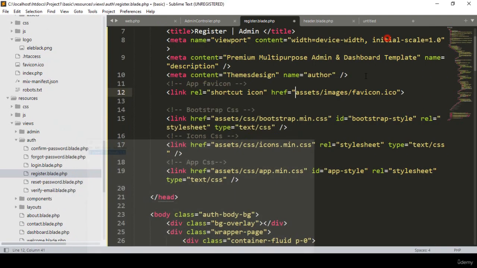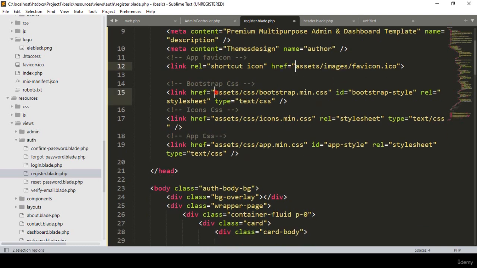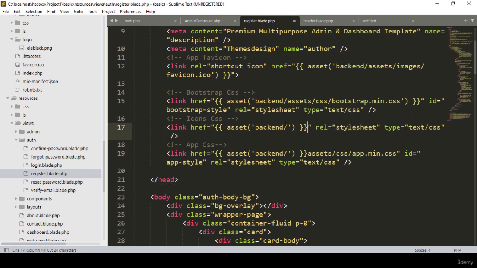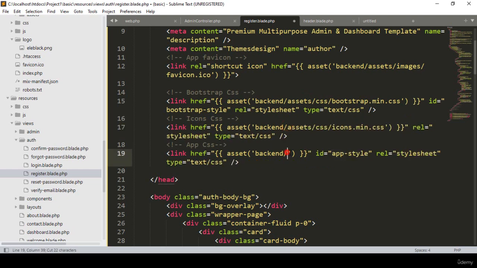Actually, I copy it, and then the asset. Then there is also the asset, and then asset one. The same procedure. Okay, simply update that asset into the backend folder. Then that is our asset images icon. I cut it, I paste it. Then there is a bootstrap min CSS. I cut it and then paste it. Same as in here, paste it. Also, I cut it and then paste it.